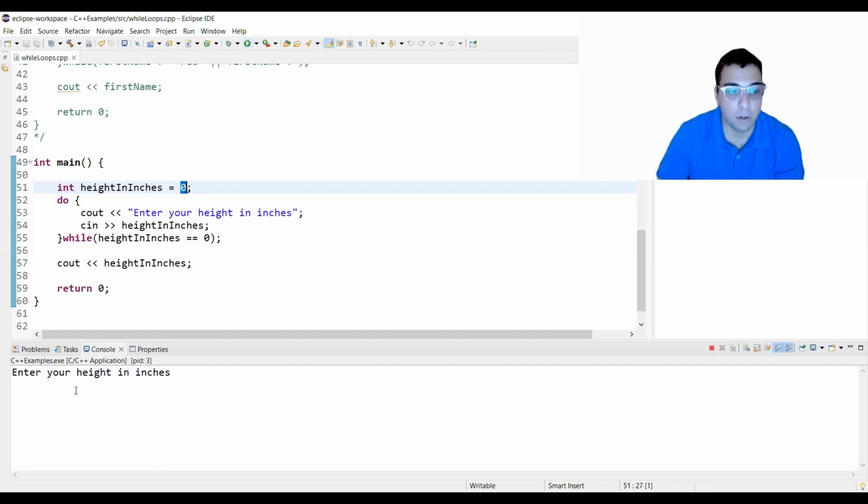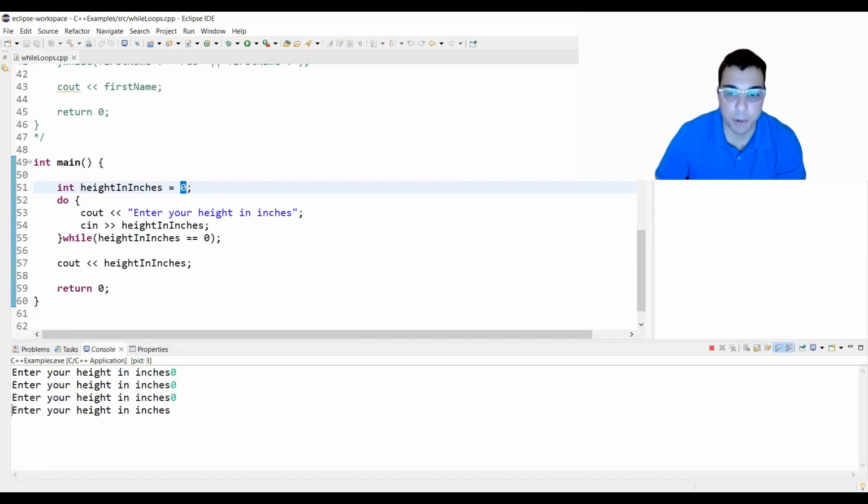Okay, so it's asking me to enter my height in inches. Let's say for whatever reason I chose to enter 0, it would ask me again because as my condition says, while height in inches is equal to 0. So I can keep entering 0 and it'll keep asking me that question until I enter something other than 0. So let's enter anything other than 0. And what it should do is accept that, exit the do while loop, and print out whatever I entered, which is what it does.